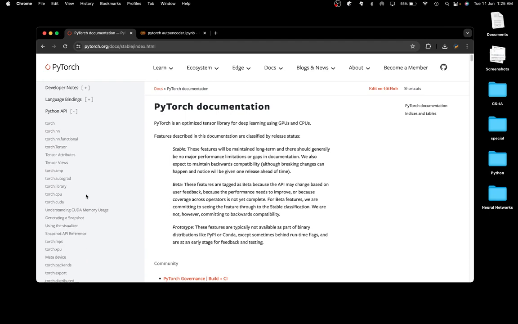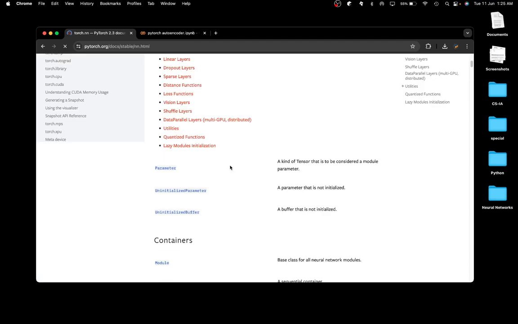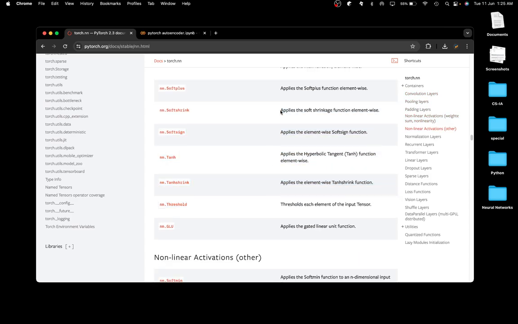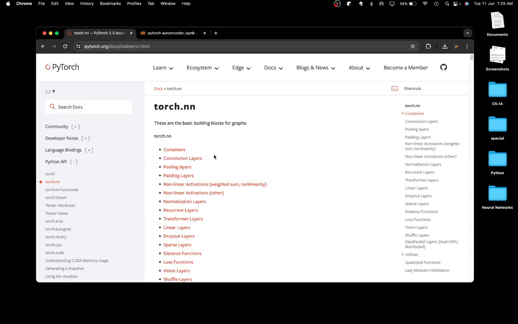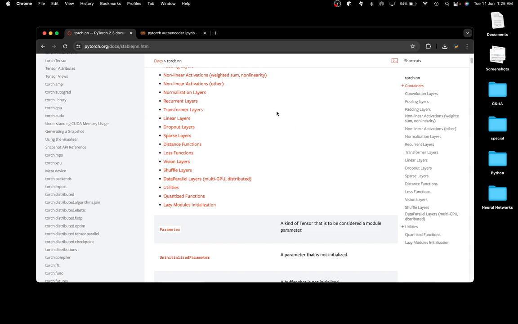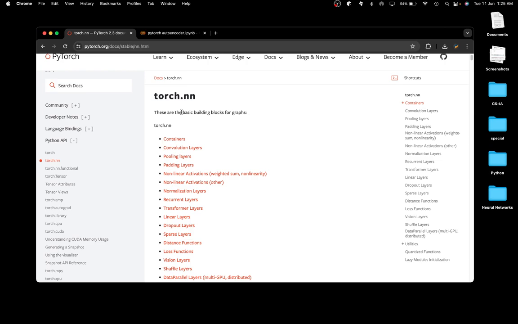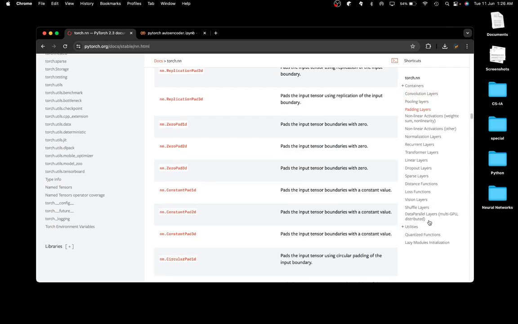Alright, so what I'm gonna do is we'll go into torch.nn and we get all of this stuff. So basically these are all the different layers that torch.nn has. These are the basic building blocks for graphs. So you have a whole bunch of layers. So you have convolution, pooling, padding, blah blah blah.